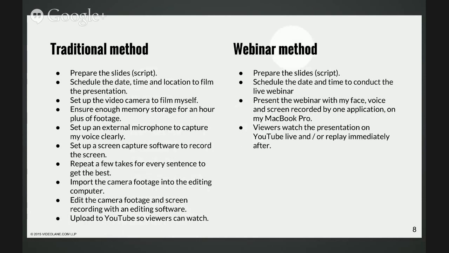So now the webinar method. What's the advantage? The starting point is exactly the same: the script writing, preparing the slides. The next step is also about the same: schedule the date and time to conduct the live webinar. But on the actual day, when I present the webinar, all I need is my MacBook Pro. I have a Windows-based laptop also, but I prefer my MacBook Pro.